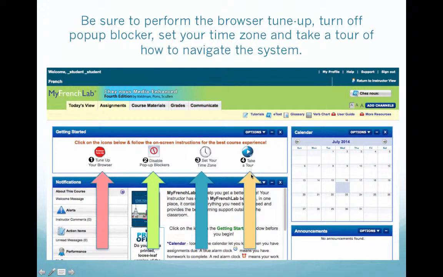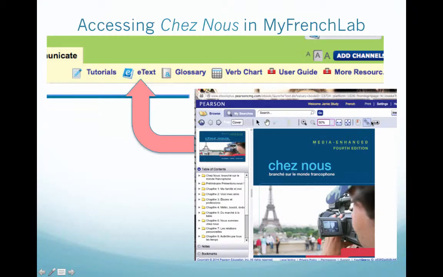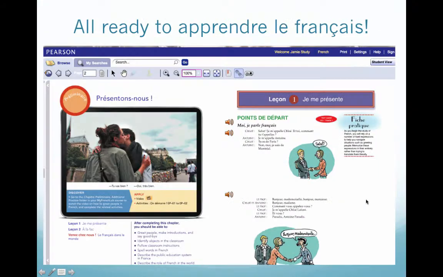Once you've done that, you can take a little tour of the site to learn how to operate everything better. Clicking up here on e-text will bring you to your textbook, and this is what the cover will look like. If you click on these arrows over here, it will give you places to click to go directly to whichever page you need to. And these are the first pages of the text where you will begin, and you can either do a 1-page or a 2-page outlook, depending on what your preference is. And this is where you'll begin. And you are all ready to apprendre le français.